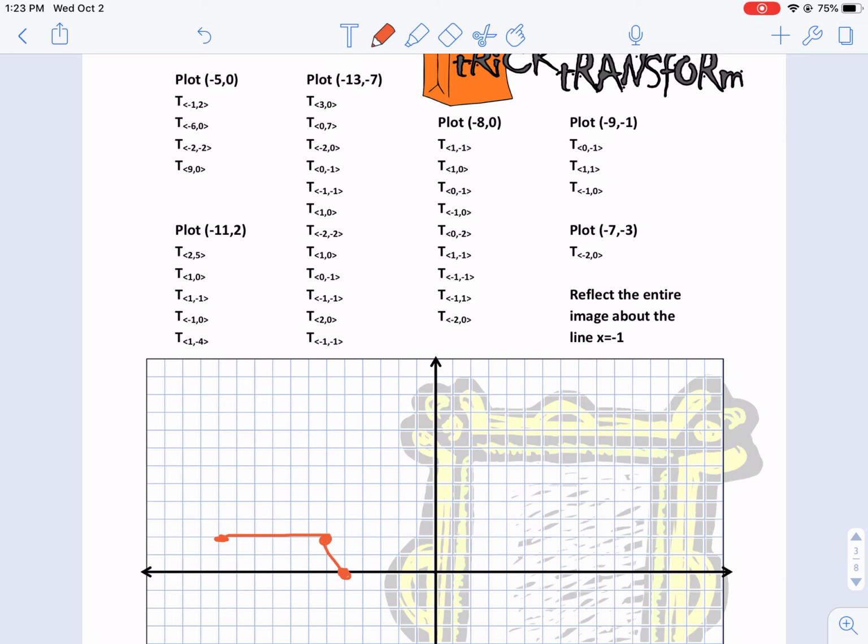Then I go -2, -2, which brings me down here. And then it says I do 9 to the left and then finish it. Okay, so I've created this box here. So that's the first one for you. Okay, I just plotted all that.